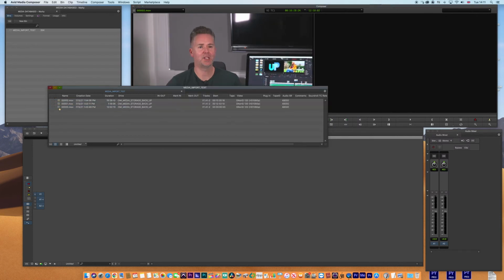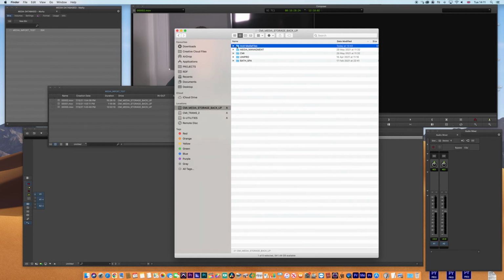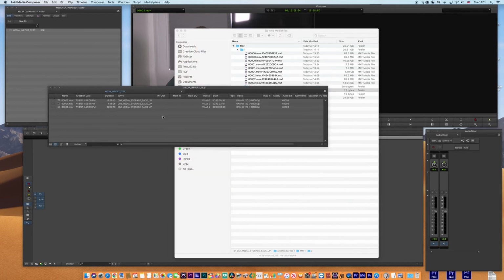But if I wanted to rescan those clips because there was an issue, I would just jump to my drive, Avid media files. I'd go to number 1 because I know that's where these clips live. Those 2 media database files I'm just going to delete. And watch what happens when I jump back into Avid. It'll start to scan. Did you see that? It scanned really, really quickly.